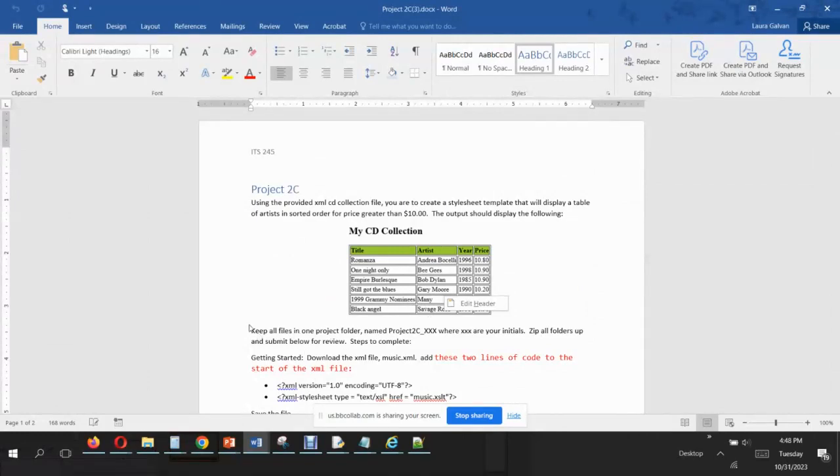Keep all files in one project folder. Name it 2C, followed by your initials, and zip them all up. In this case, I must get them as zipped. If I don't, the pointers don't come out right.